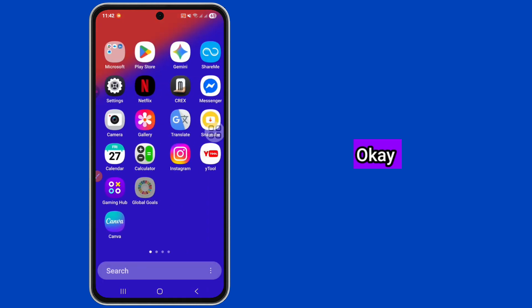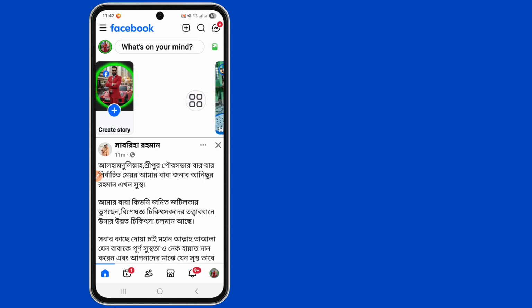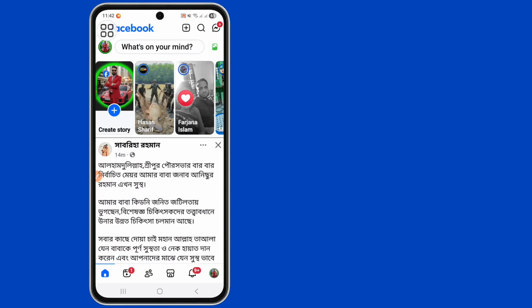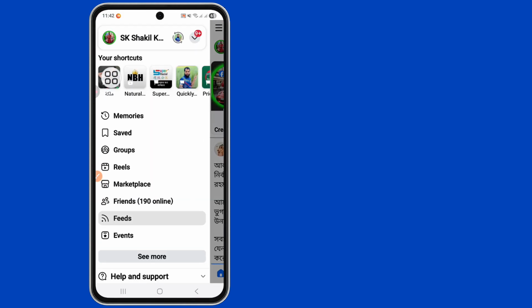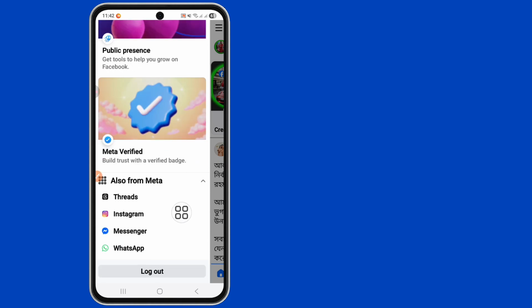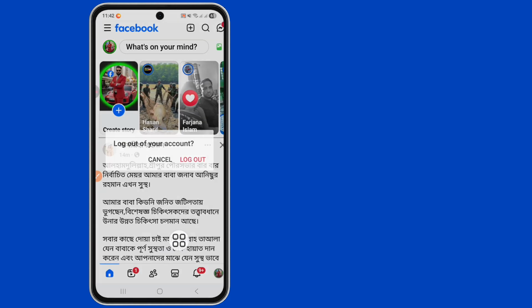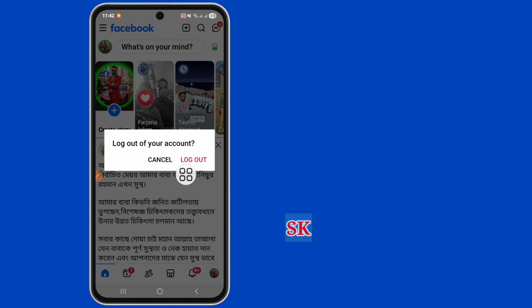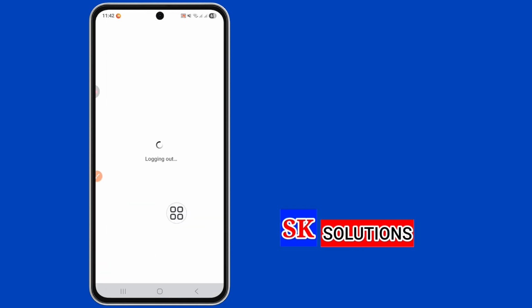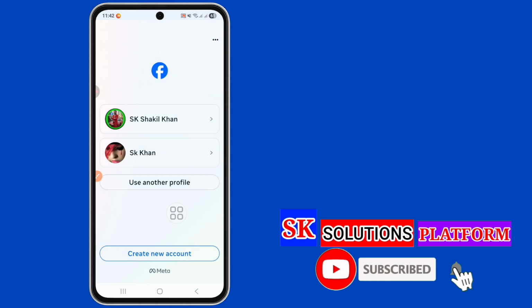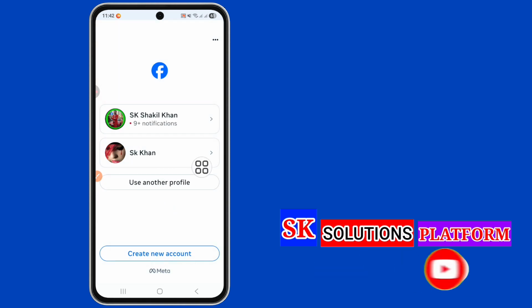First, open your Facebook app and now tap on the three dot line option and scroll down. Now tap on the logout option and now log out. Logging out, continue, and use another profile.